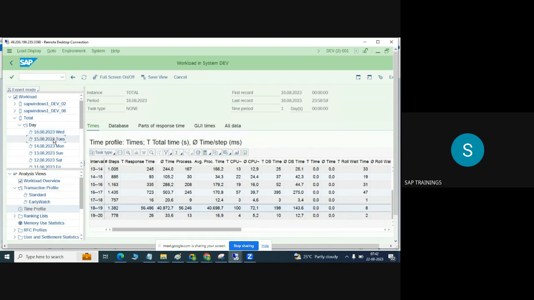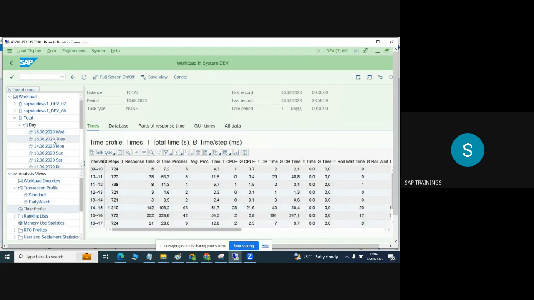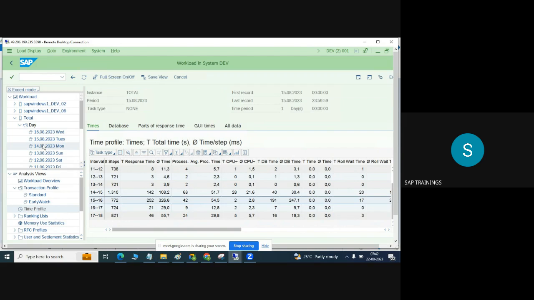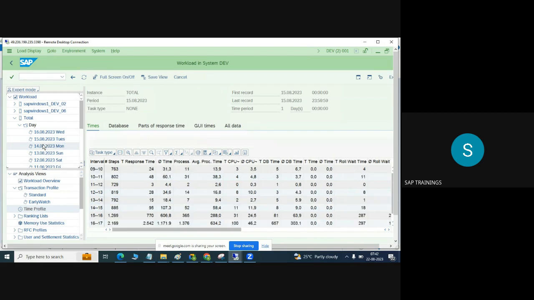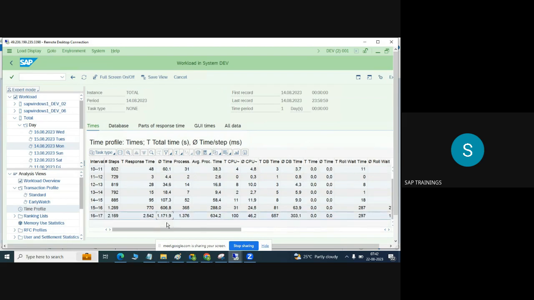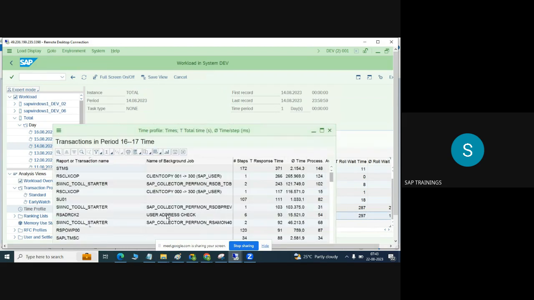Is it coming every day? Just go to the 15th also. You see, on the 15th nothing is there. Then Monday, the 14th, the occurrences are the same: 6 to 7 is very high on Monday also. So what has been executed in the 6 to 7? These are the reports and transactions executed then.